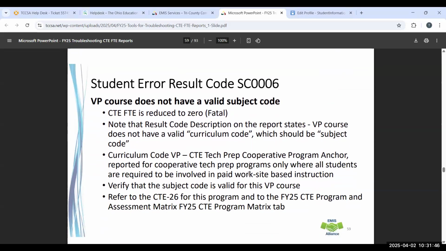This is referring to your 06 error code, your VP course does not have a valid subject code. This is going to result in a fatal. Once again, you just want to make sure that your curriculum codes are matching up, and verify that the subject code is valid for this VP course. All these subject codes are going to have you referring to your CT Area 26 coordinator for the program, just to make sure that the codes match up and that they are approved and ready to go.